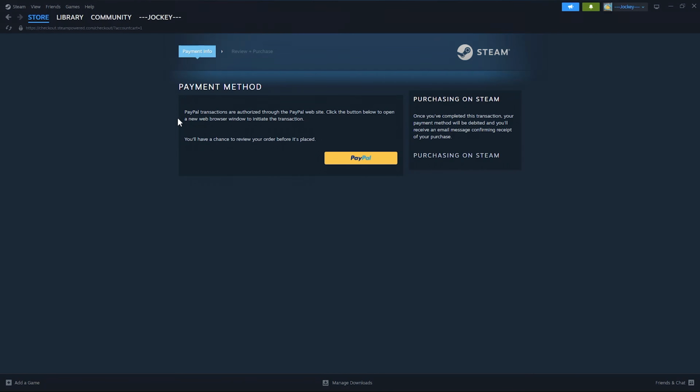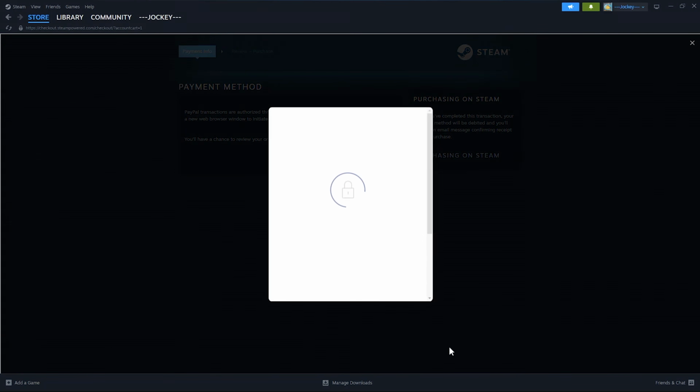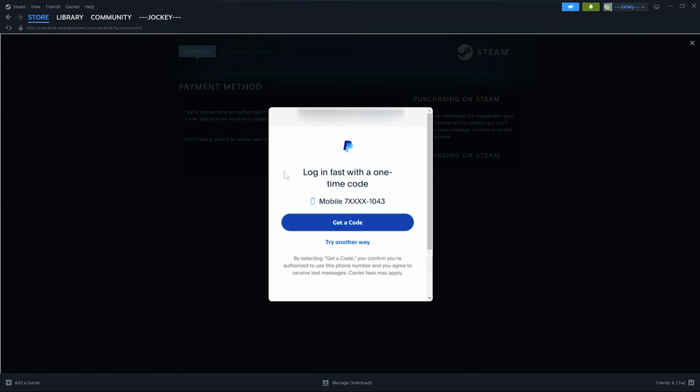And then from here, if it's PayPal you've chosen, you should see this option. But if it's a credit card you've chosen, you have to type in the credit card information so that you can proceed. If you've selected PayPal, simply click on PayPal and it will launch this window. From here, you should type in your email address. Once you type in your email address, if you have a phone number linked, you should see this option, log in first with a one-time code. But if you have a password, you can simply type in your password.